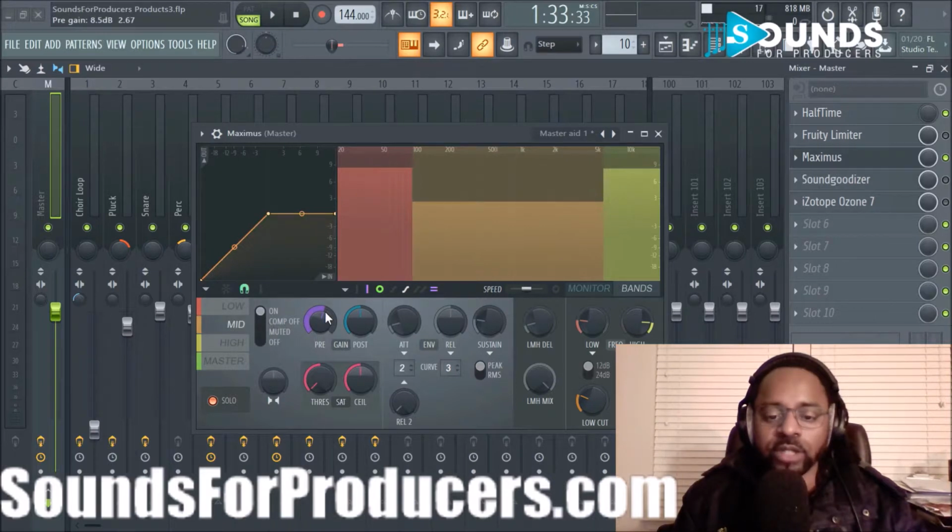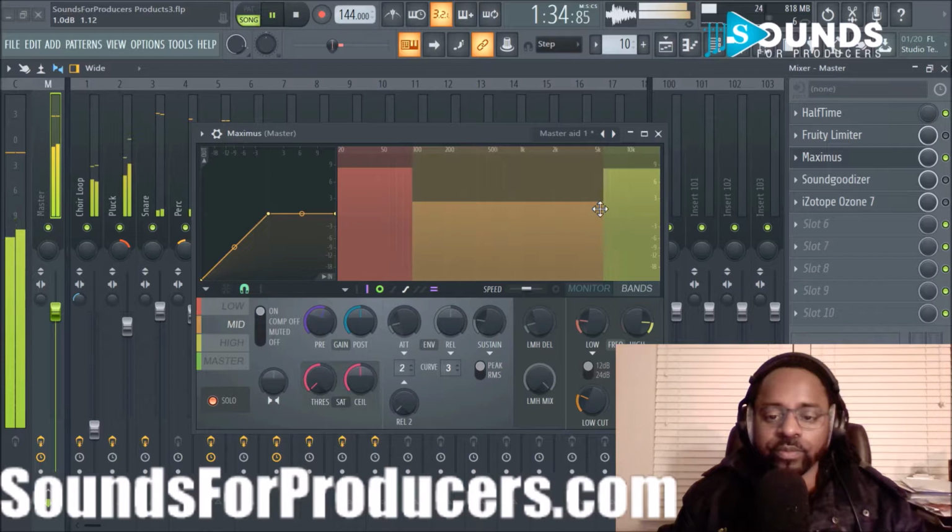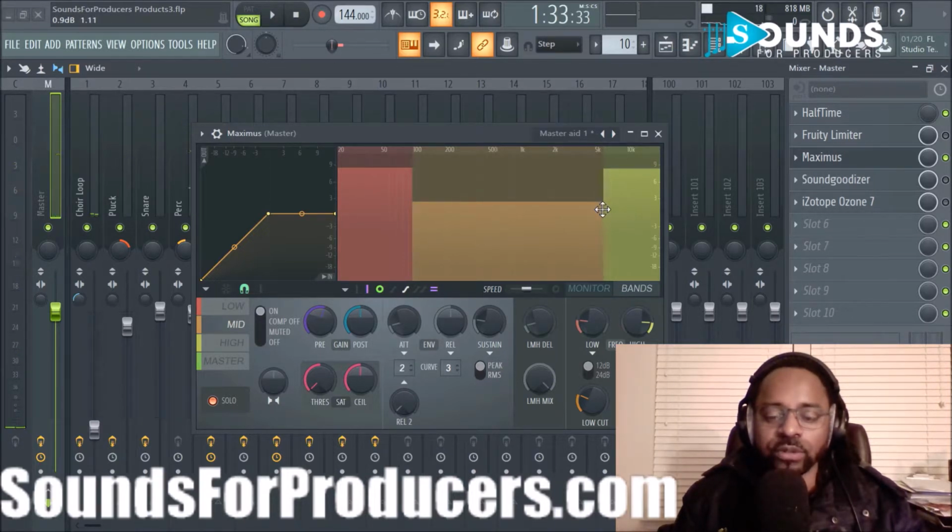So for mids, I usually listen on the high end. You hear how much hi-hat is in there? So what I would do is pull down the high until I can't really hear the hi-hat.